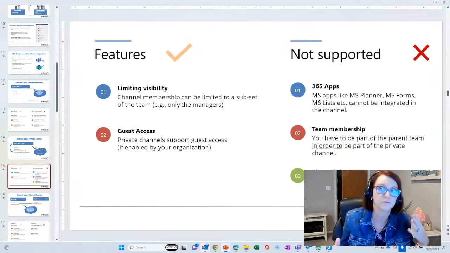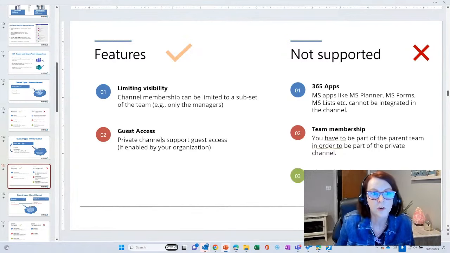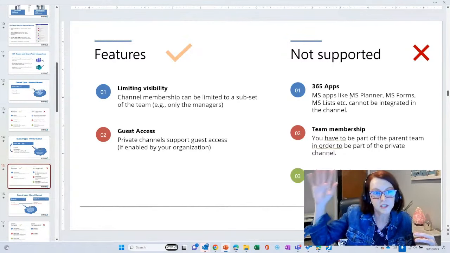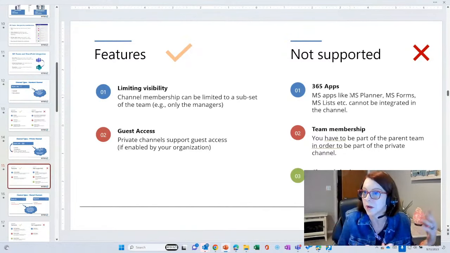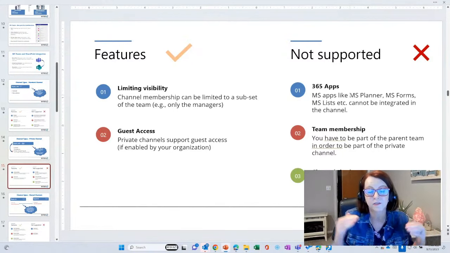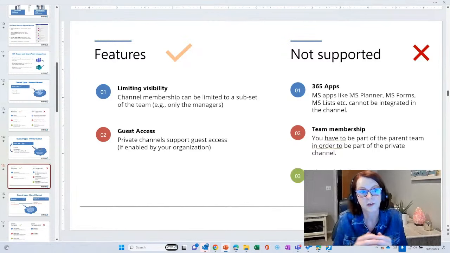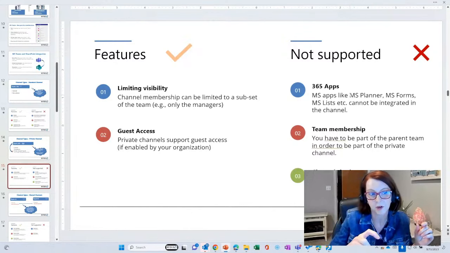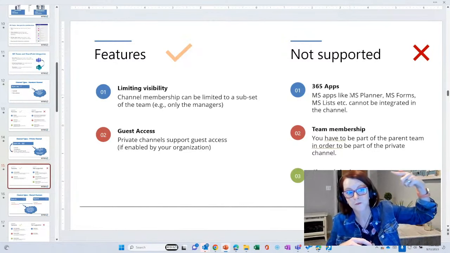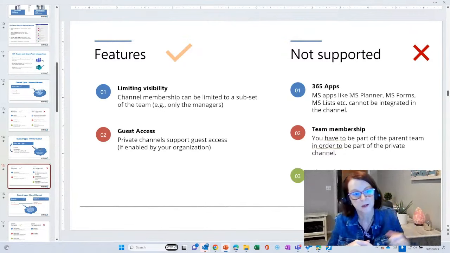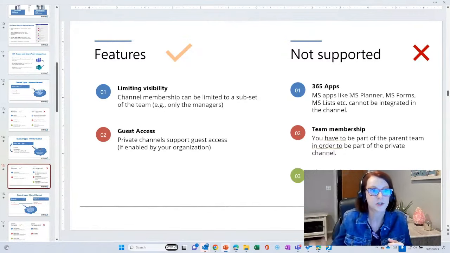Unfortunately, as of doing this session today, we're not able to pull in 365 apps into a private channel the way I showed you earlier with Planner and Forms. You also, and this is a very key thing to know, if you want to be a member of that private channel, you have to be a member of the parent team. Also, we're not able to share that private channel with other team members outside of our team.